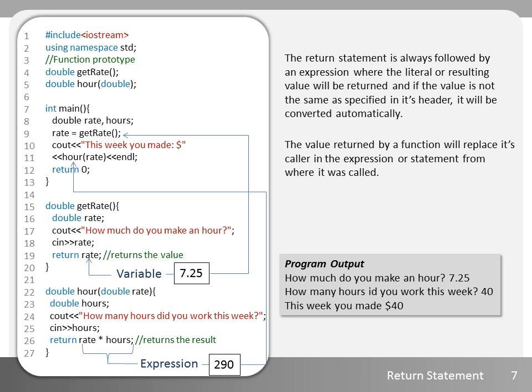And then on line 26 there's the return statement, followed by a mathematical operation. First, the mathematical operation will execute, and the result of rate times hours will be returned to its caller at where it left off. And remember that in the main, we were in the middle of a cout statement, so the return value of the function will be printed.